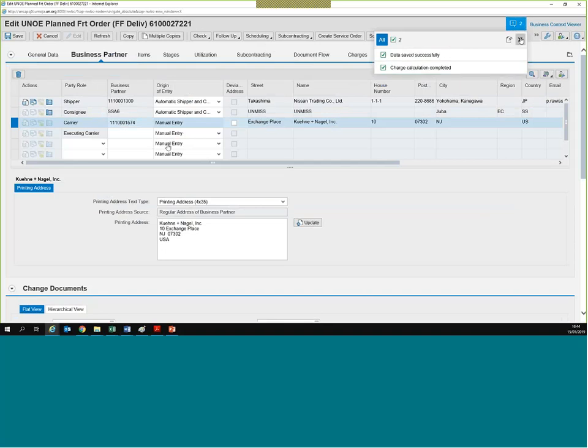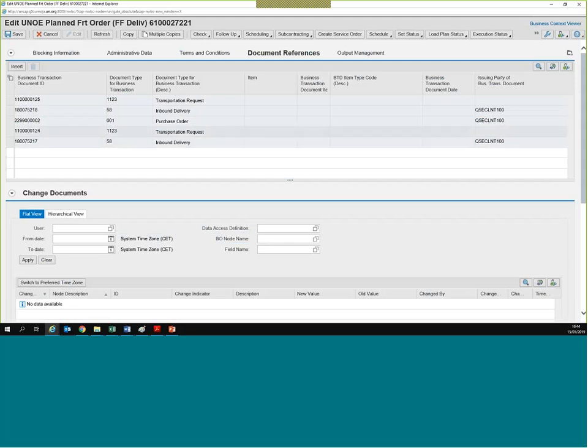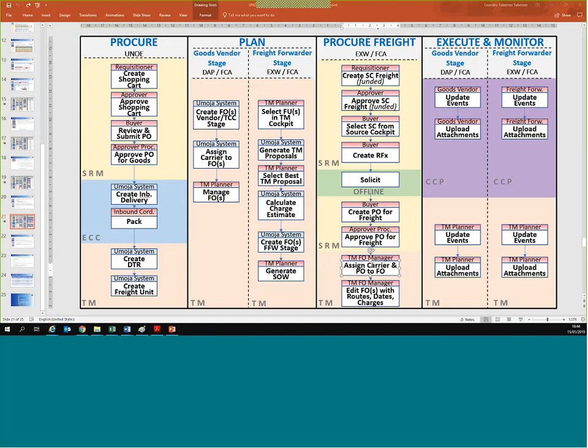They will do the same with the freight PO. The freight PO will be updated in the references, so in the document references they should be updating the freight PO. So the procurement division will be able to assign the carrier and link the freight PO. And once we have the carrier and the freight PO, Kuehne + Nagel will be able to update events in CCP, upload attachments, and so on.